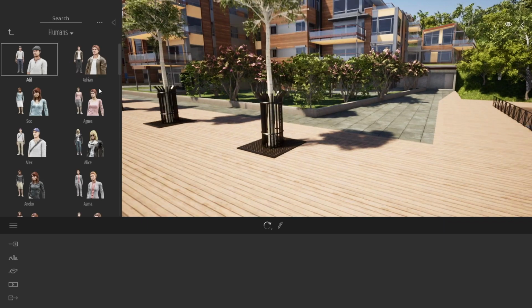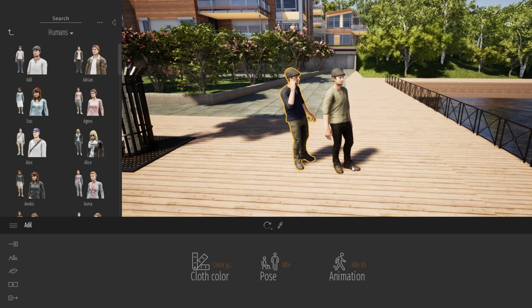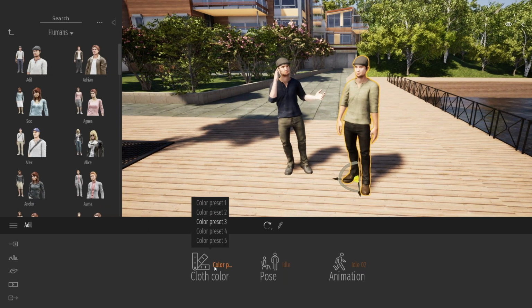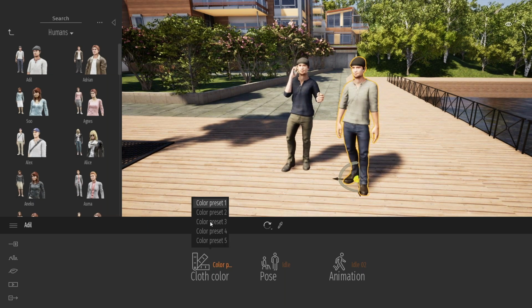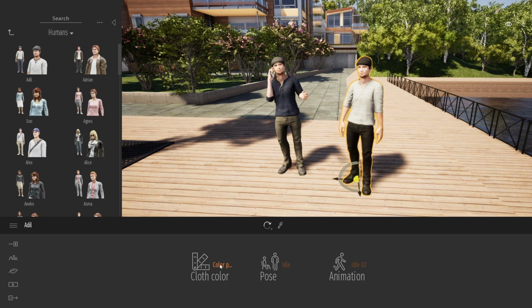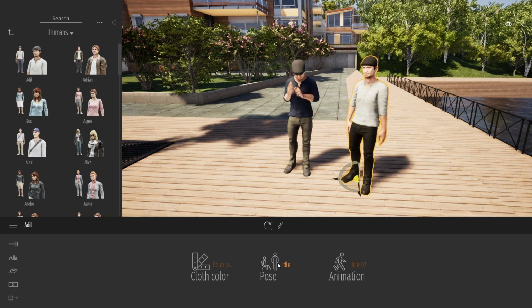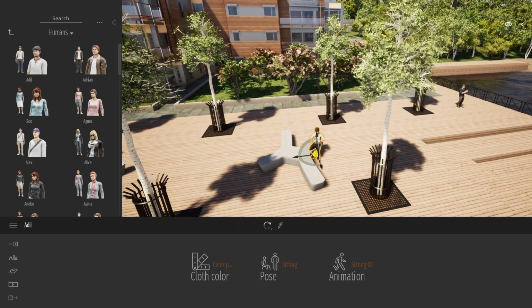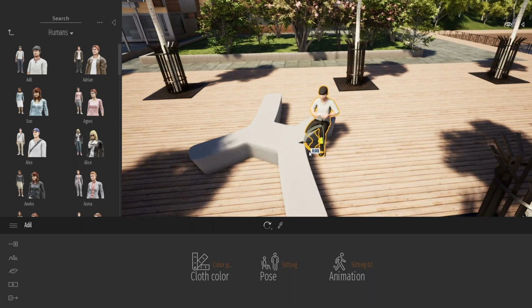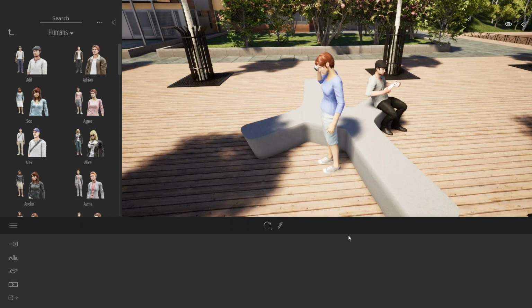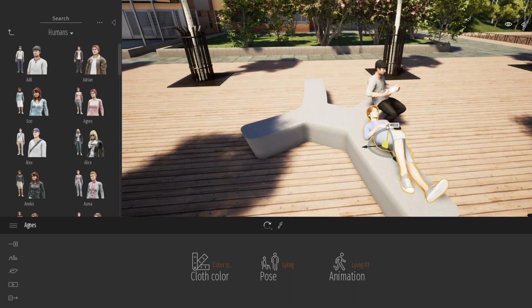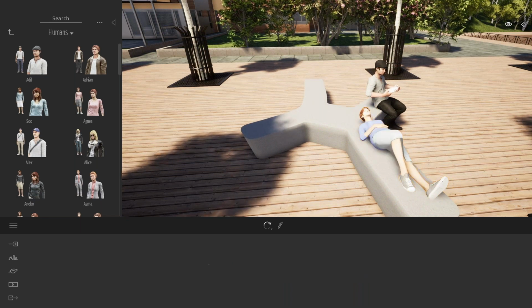So I will drag and drop this first character. Actually, let me drag and drop him a second time. Each time you drag and drop the same character, it will take a random color preset. You can also change the color preset manually in the list over here. You can also change the pose. Maybe he's in idle state, maybe he's sitting, so I can make him sit. Sorry about that. So I can make him sit on my bench over here. I can even add one other person that will be maybe lying on my bench over here. Just going to place her well like that.